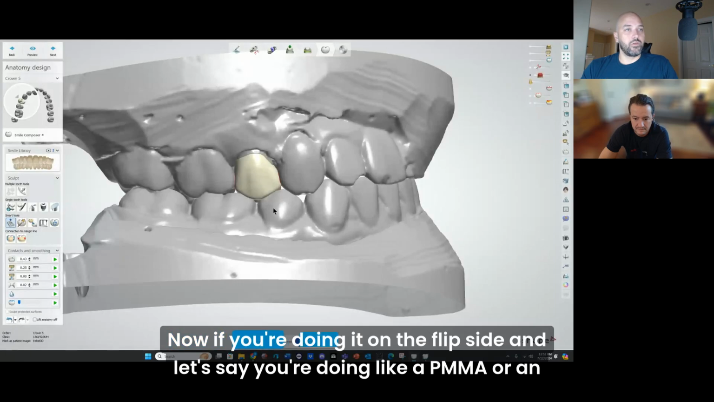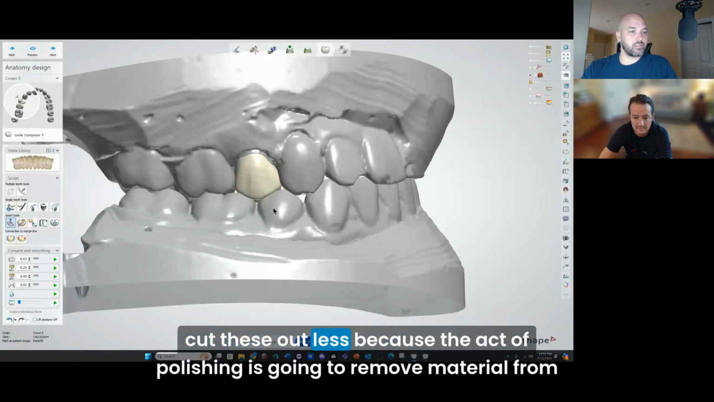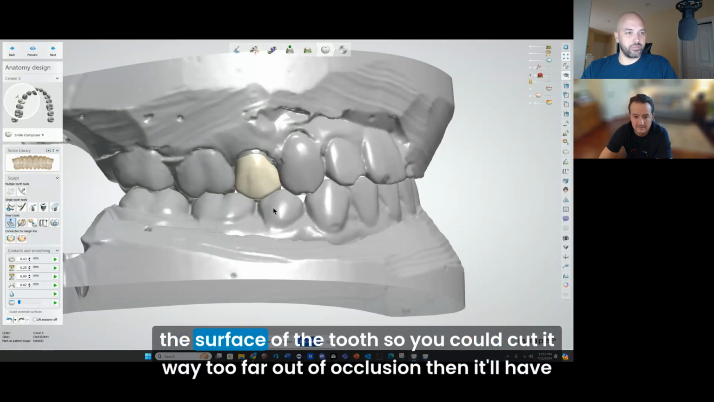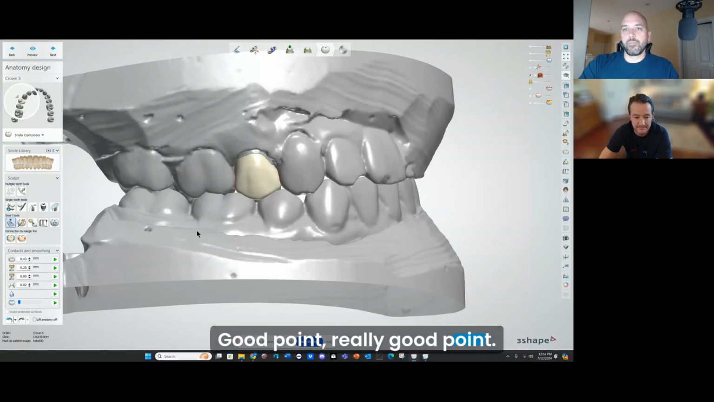Now, if you're doing it on the flip side, and let's say you're doing a PMMA or an acrylic crown or some kind of temporary, and all you're doing is polishing it, you may want to cut these out less because the act of polishing is going to remove material from the surface of the tooth. So you could cut it way too far out of occlusion, then it'll have no occlusal contact. Good point. Really good point.